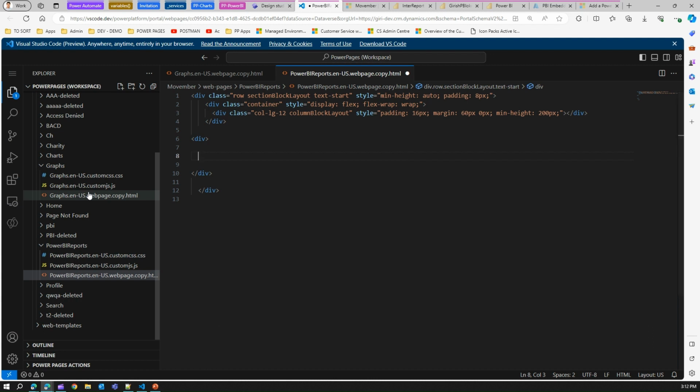Now here you just need to put a liquid tag. Opening curly braces, closing curly braces, percentage sign. This is how we start. After this, we will type in powerbi, and then we need to type two things: authentication_type and the path. If we get these two things, we can render the Power BI report.